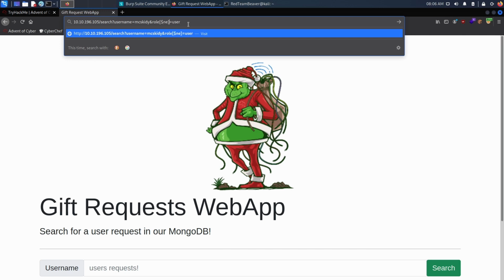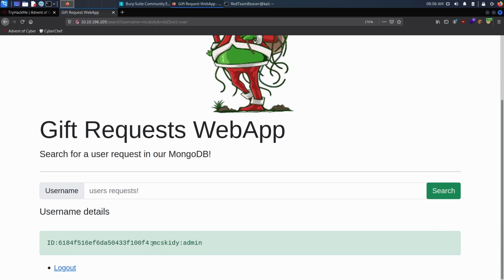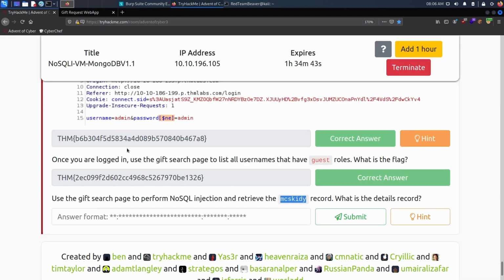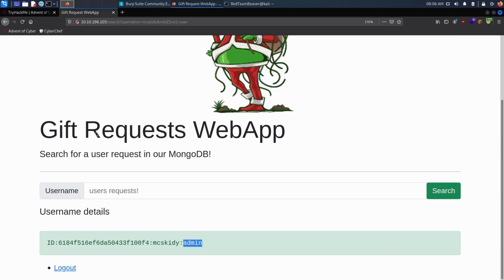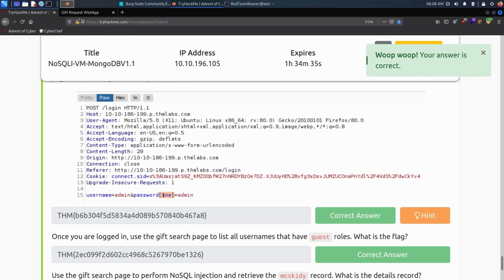So basically this is just a reverse, right? It's like, okay, user doesn't work, so show me anything other than user. And it works, right? We have this Mexkitty, and Mexkitty is actually an admin. So we need to provide his full details here, which worked. And we completed day 7.